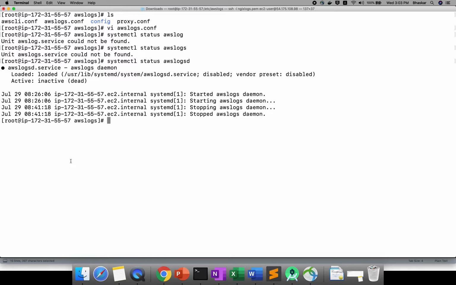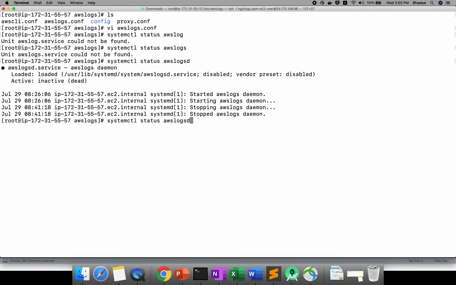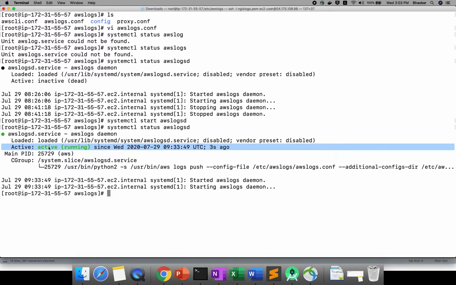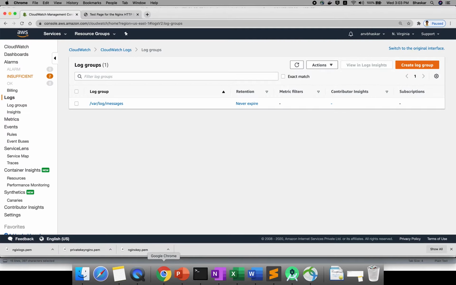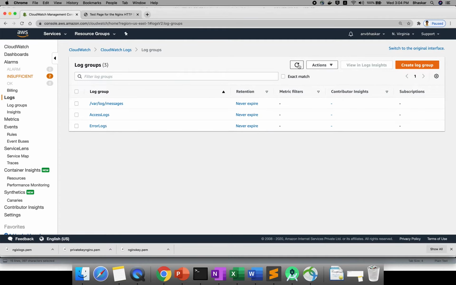Okay, now it is in inactive state, it should be active. It's very easy, instead of status you can use the start command, you can start. Okay, now if you check the status again, now it is running. Now if you go here and refresh, you will see your logs: access logs, error logs.